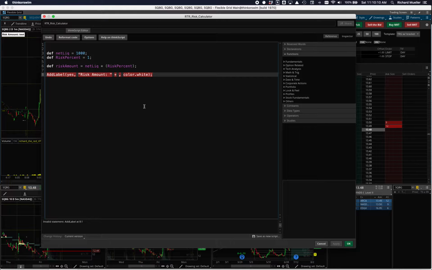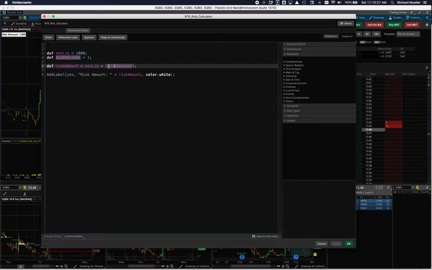So when we have the plus here, it says invalid statement, and we know it's invalid because we just added a plus sign. But let's call it risk amount, and then when we hit apply, it should actually give us a number, right? The number is 1,000. Well, obviously we're not risking 1,000. That's not 1%. Our risk percent is incorrect here. There's other ways to do this calculation, but what I want to do is risk percent divided by 100, which will give us that 1%.